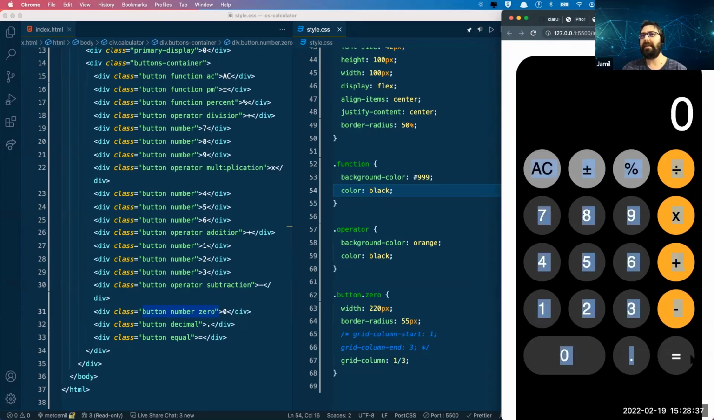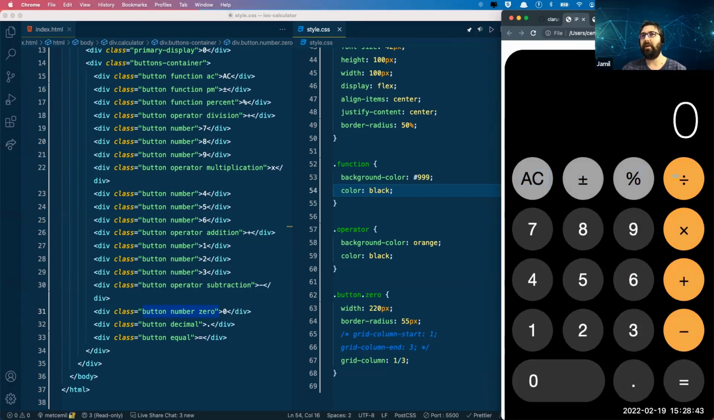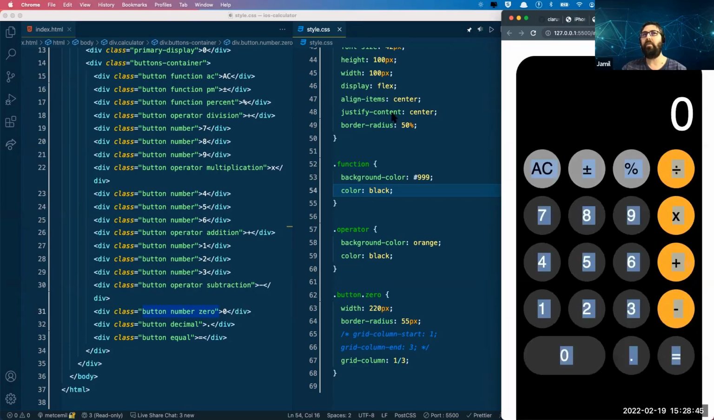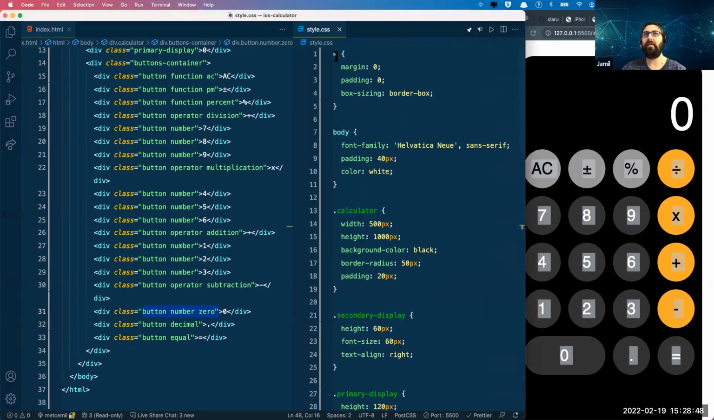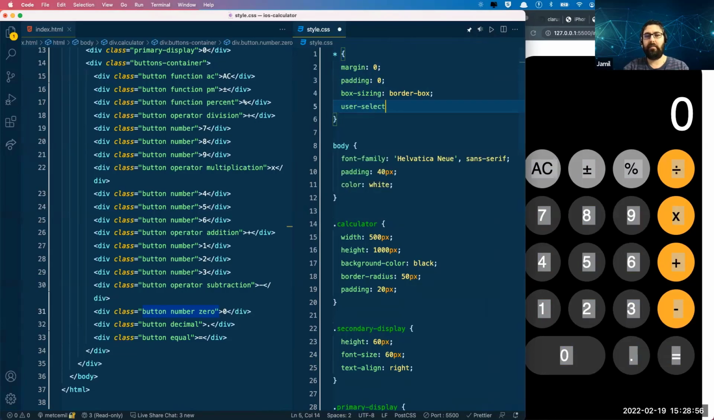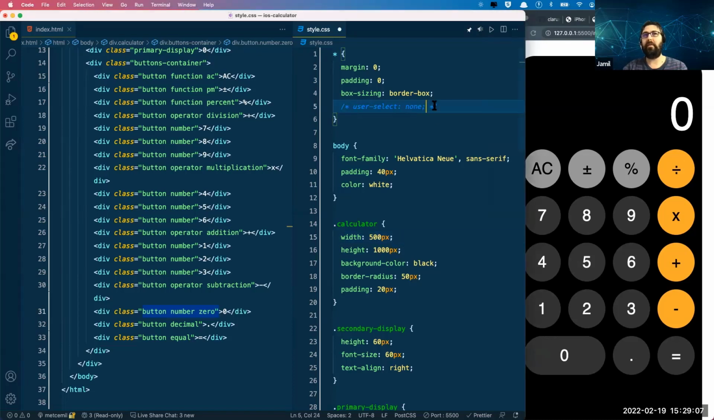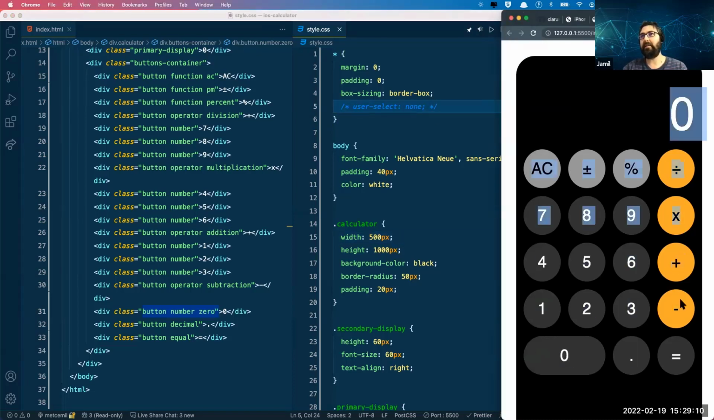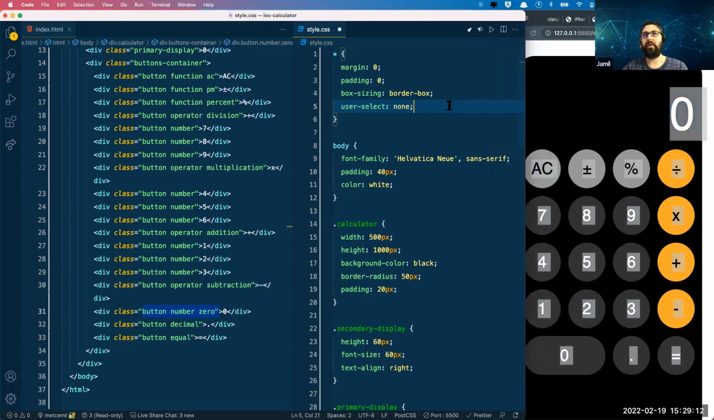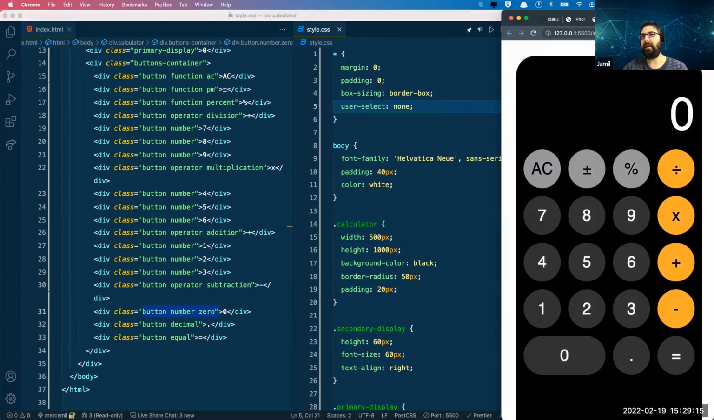The other thing is selection. You can go and select this, but here you can't select anything. So maybe when we reset all the elements here, we can say user-select: none. Then you can't select anything. If you turn this off, you can select because they are text. But if you turn this to none, then you can't select anything. Nice.